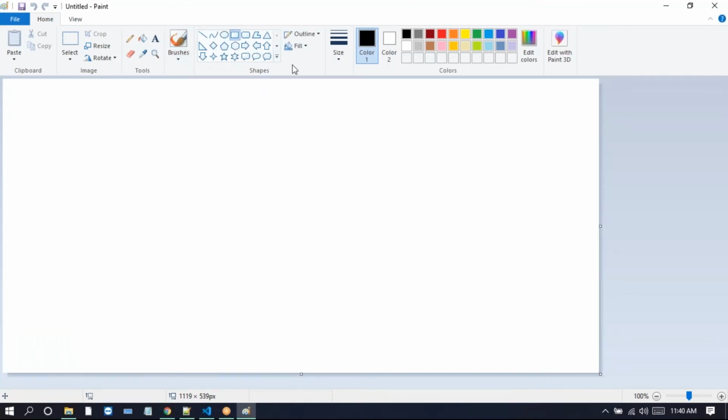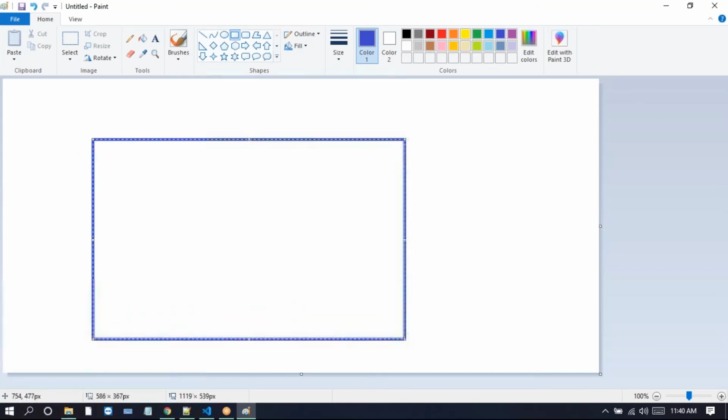Padding and margins. So padding is the inner space, and margin is the outer space. I'll just open MS Paint here. So I'm taking the paint, and in this paint we just draw.